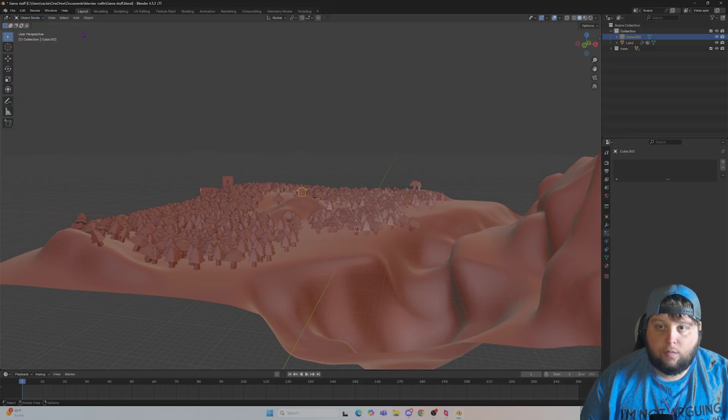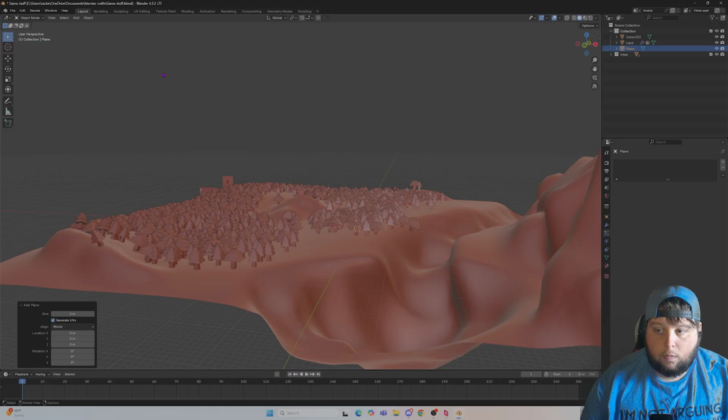To the right. You have object mode, view, select, add object. Where at? Object mode, top left, to the right of it. Add. Oh. Yep. Plane. Nope. Nope. Nope. Mesh. Mesh. Up. Up. Yep. Plane. Okay.